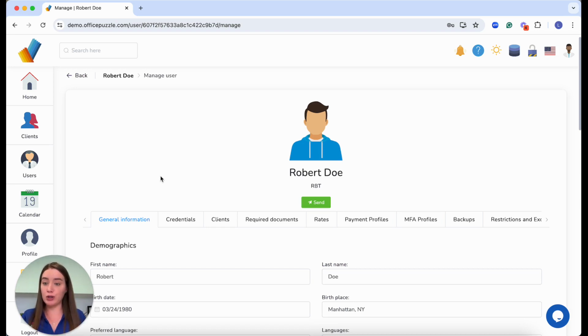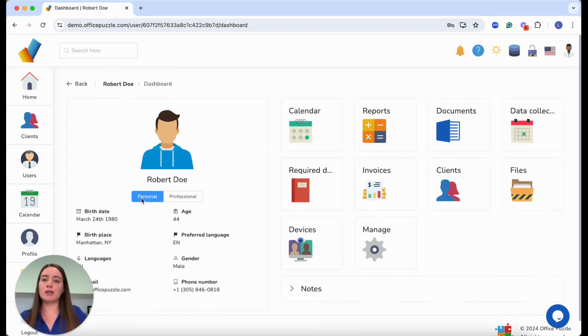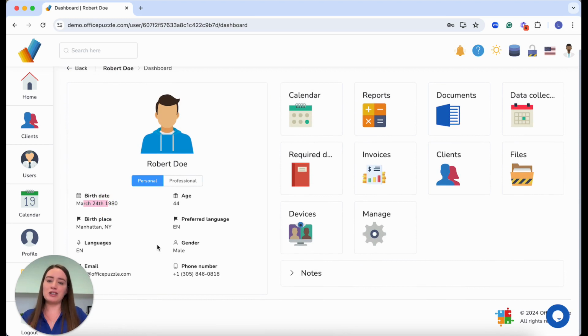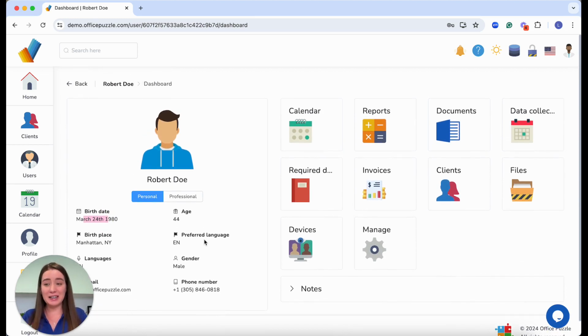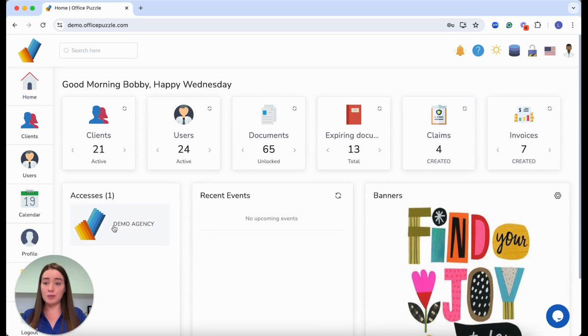Remember, administrators will have access to this part, but the user, of course, on their dashboard, they get to see some of the information that you add under the manage bar. Now, let's take a look at a client and see the manage part within a client. For that, I will return to my home dashboard.